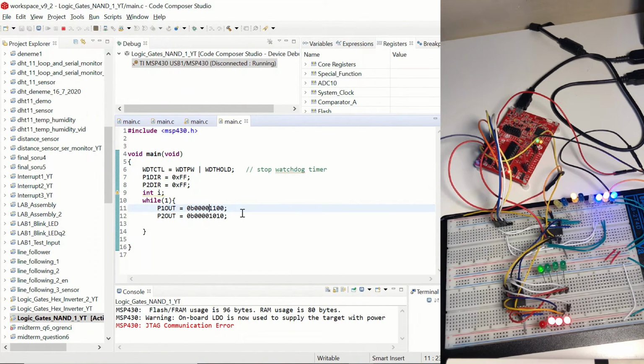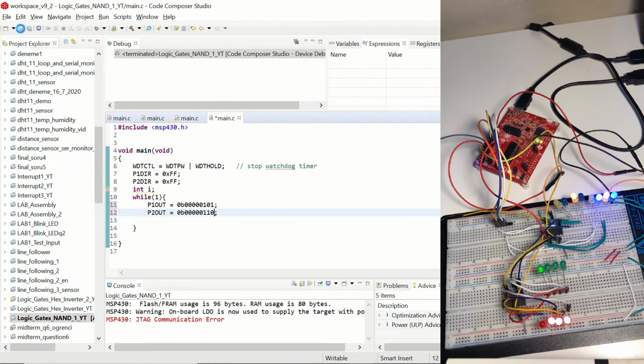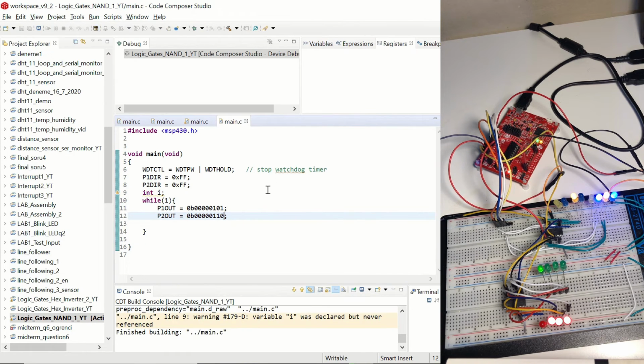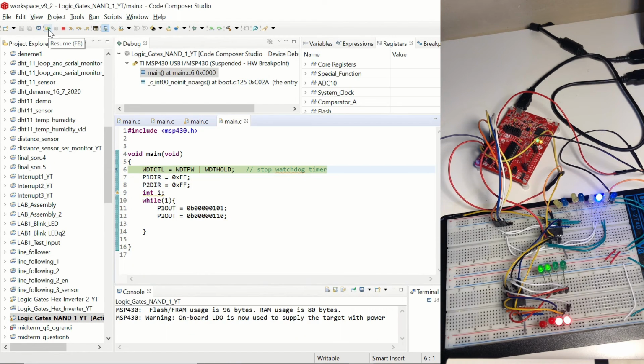For example, this time let's change it as 0, 1, 0, 1. And let's have all the 4 possible situations. Let's have 0, 1, 1, 0. And that covers the 4 possibilities. Let's save it and debug it. And let's click on resume.